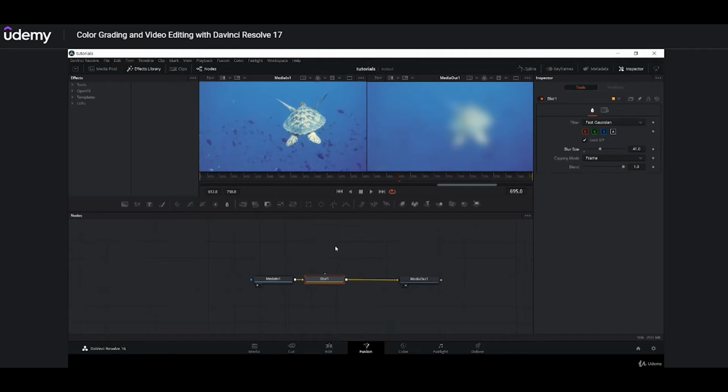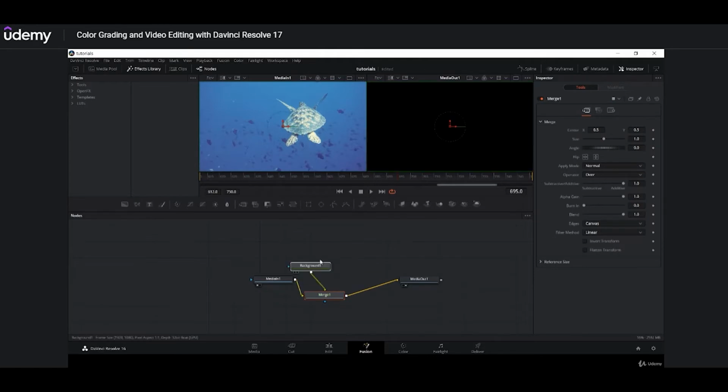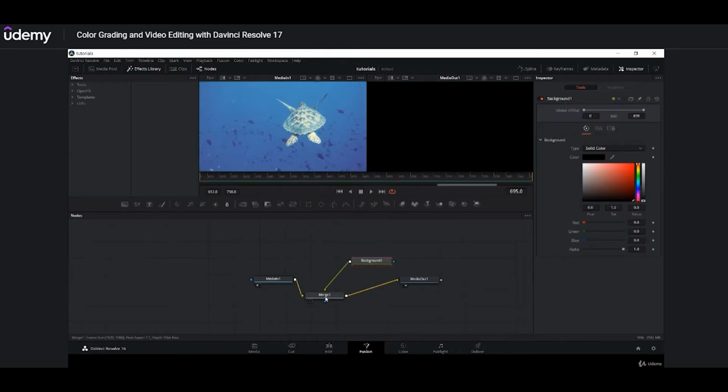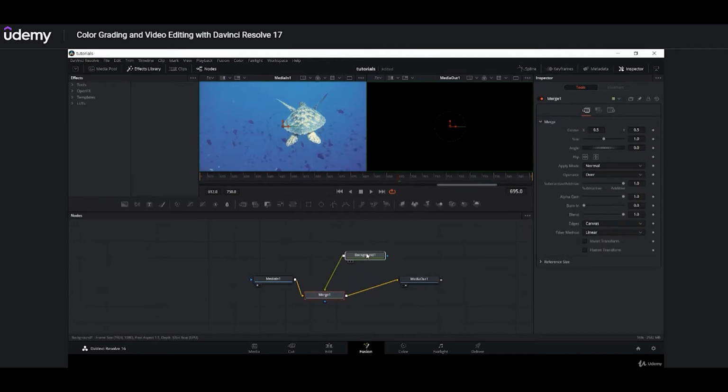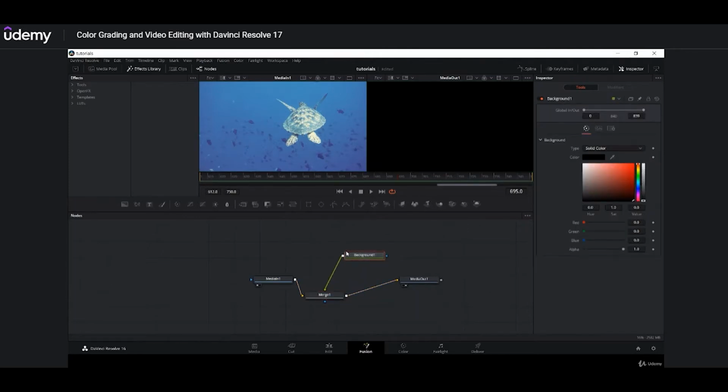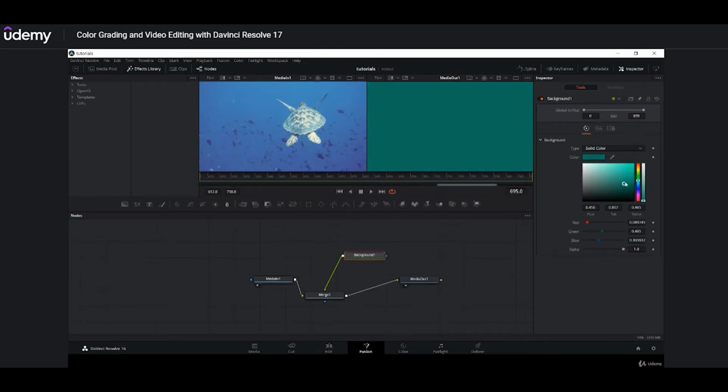Now let's create a dialog box from the start. So to do that, let's delete this. Then hit the background button here. So Fusion has added a merge node. And you can see that the output has become black color because the whole screen is filled with this black color. You can change the color of this background.